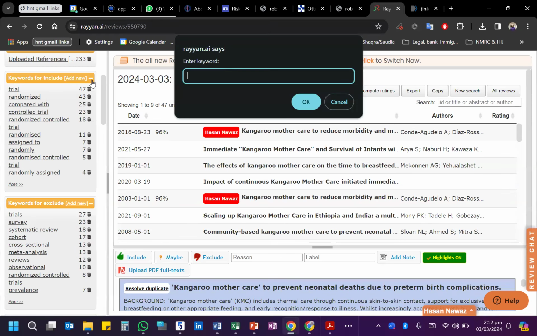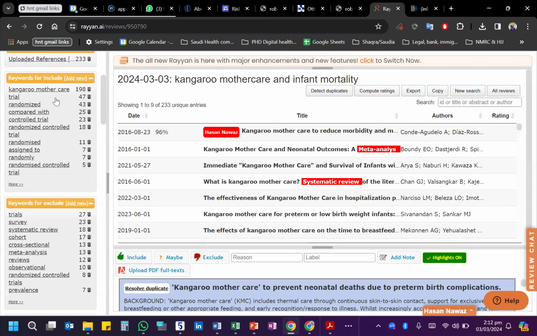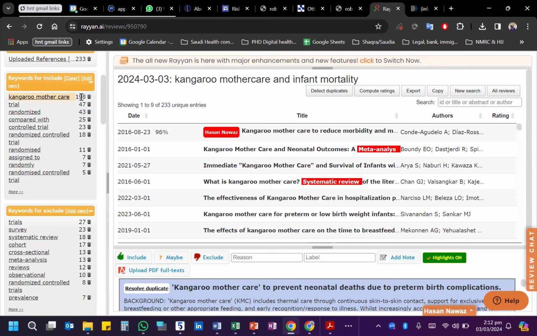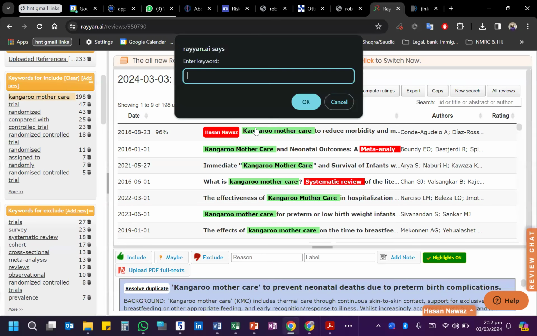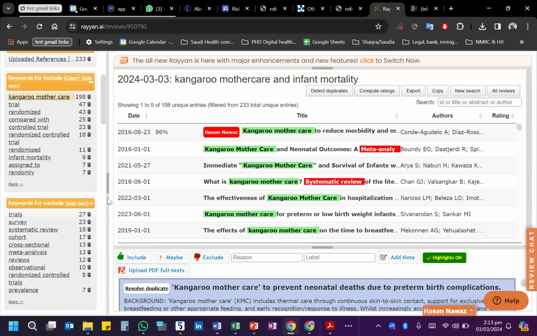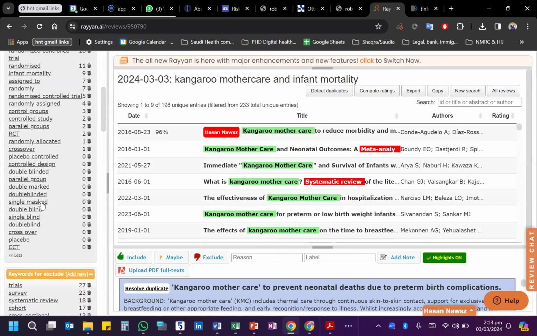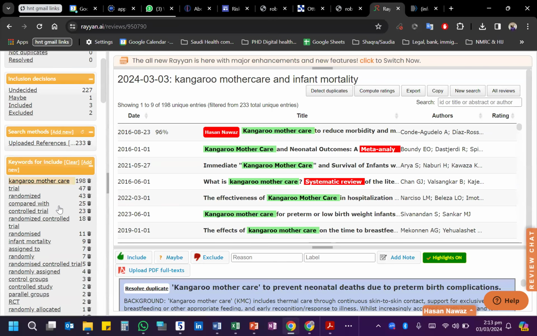I can also add new keywords. For example, I can add the word kangaroo mother care, and 198 articles have kangaroo mother care in it. I can also add another word, like infant mortality in this, right? So multiple keywords I've added. If I click here, I can also remove these keywords.